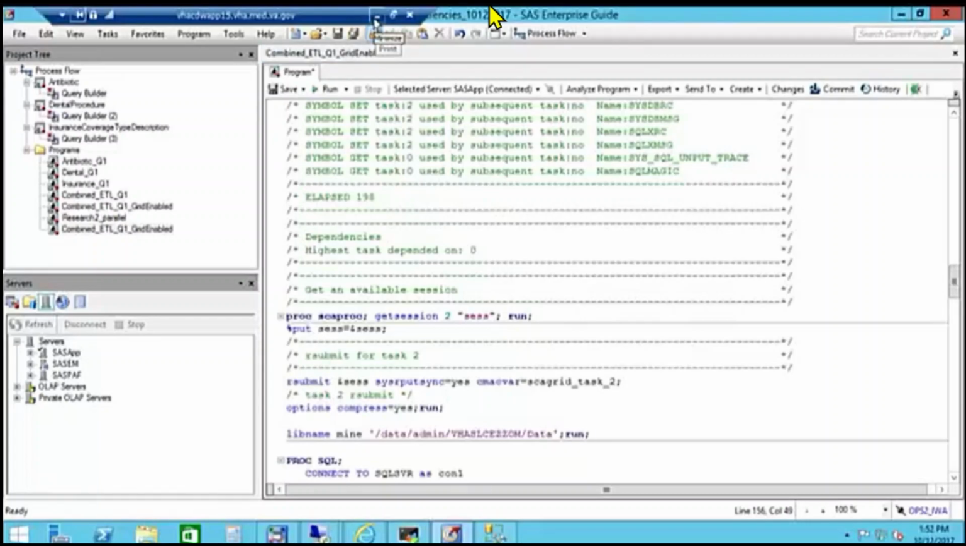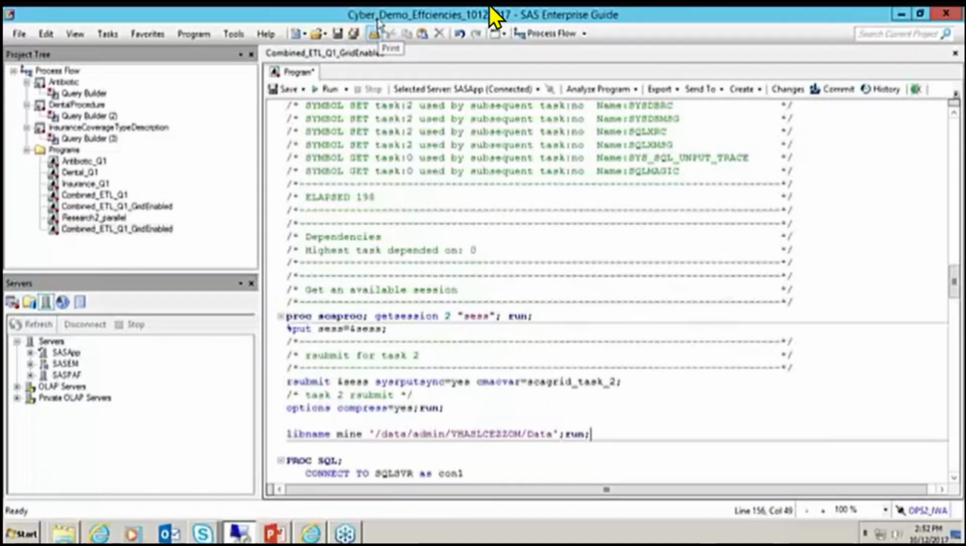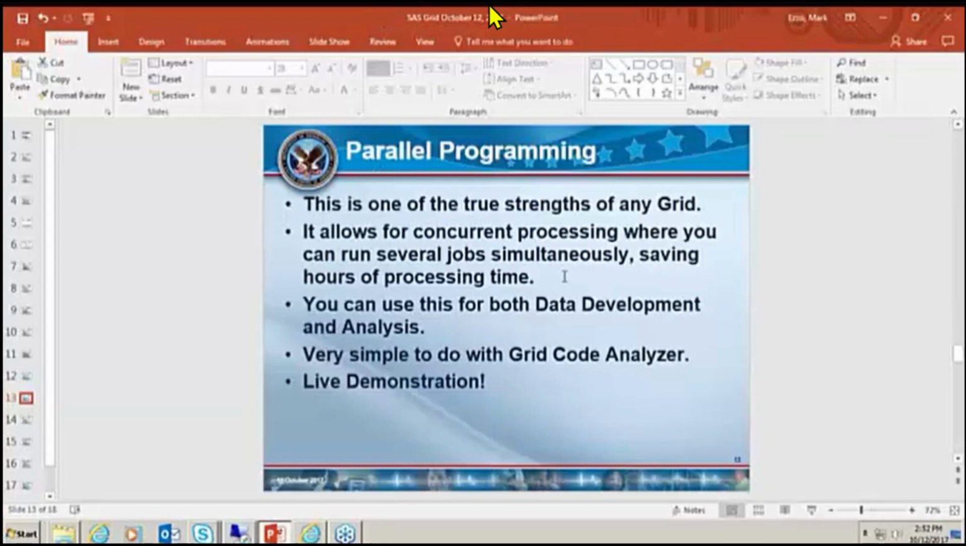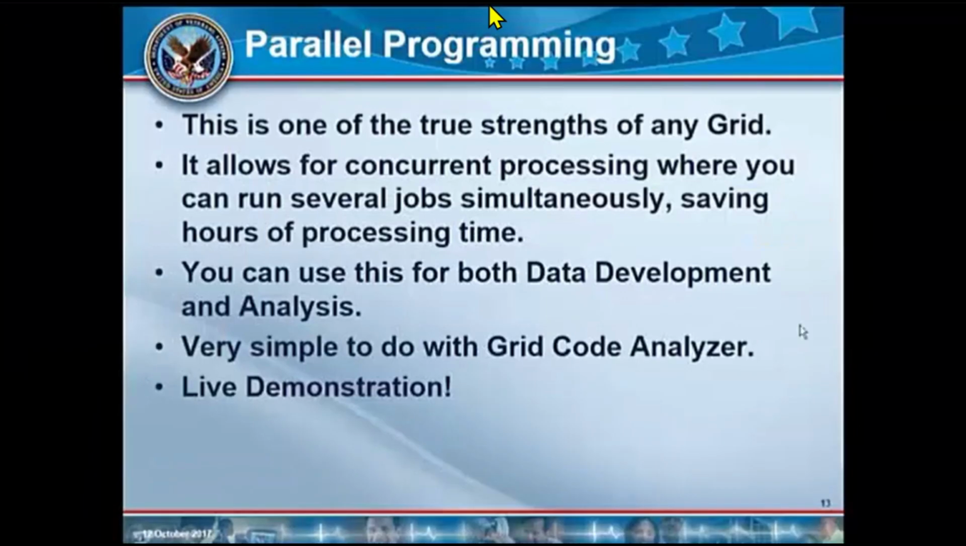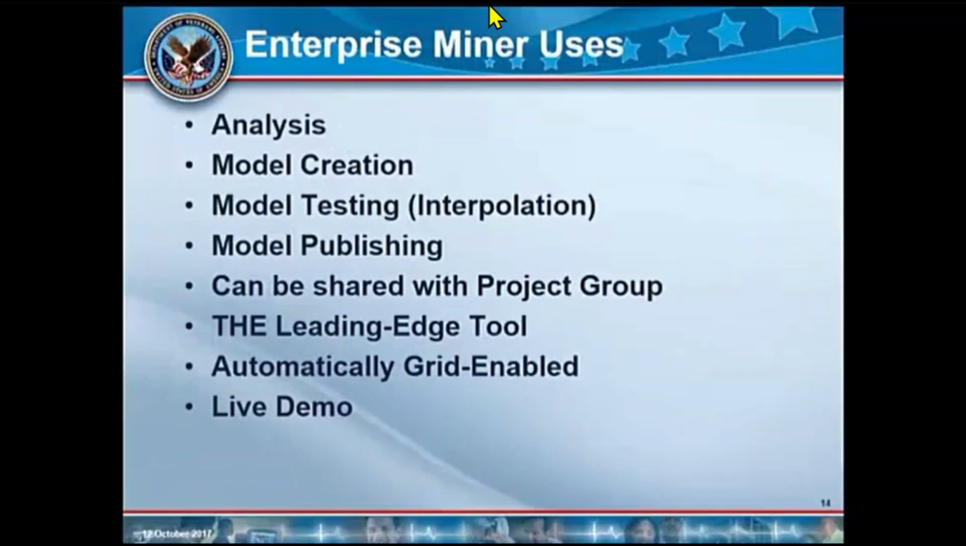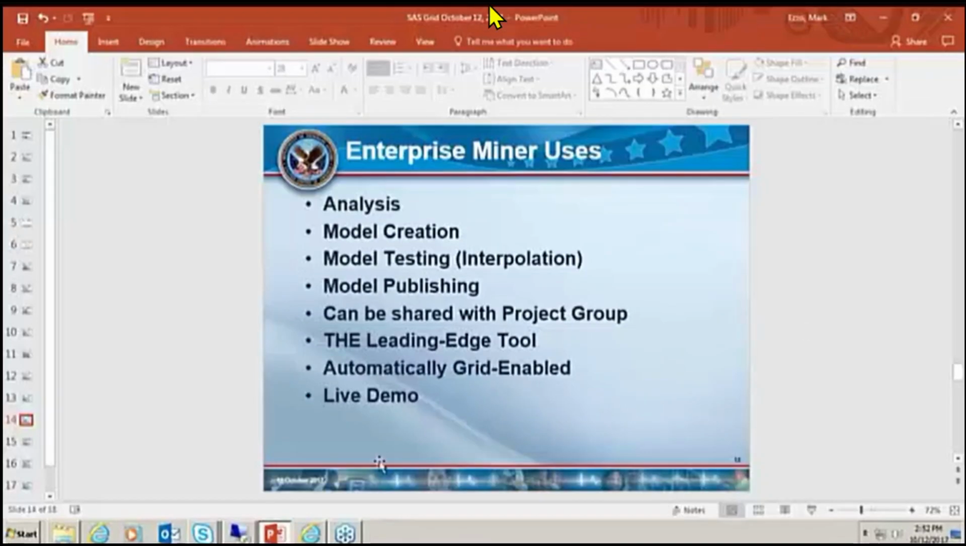Mark, there are two more questions that are probably more appropriate for the end of your presentation, but I could read them off to you now if you want. I want to get a few more things, so let's leave them to the very end. Yeah, let's say Enterprise Miner.